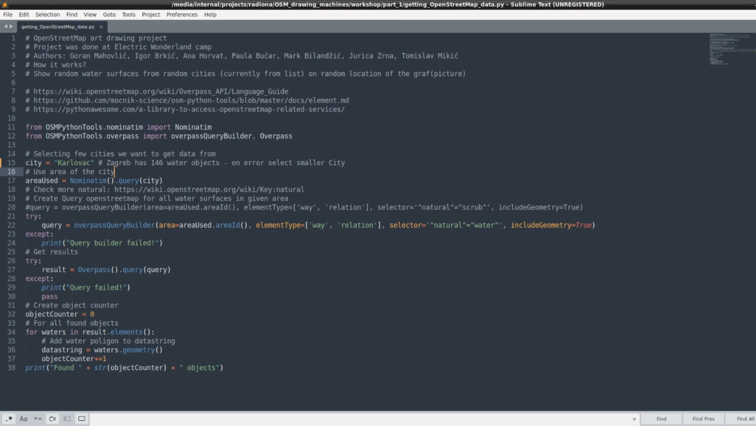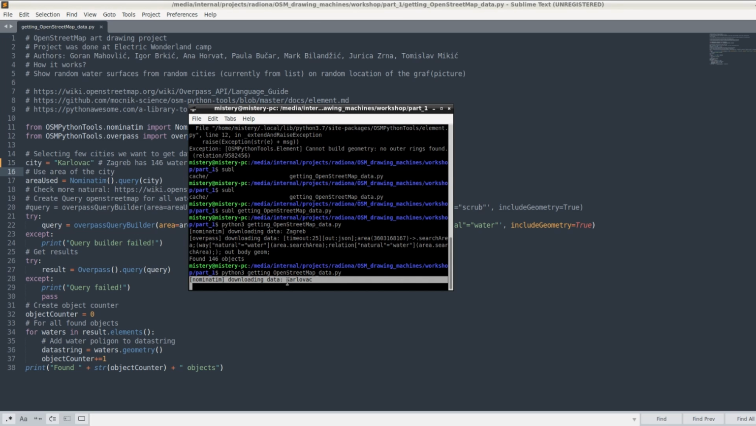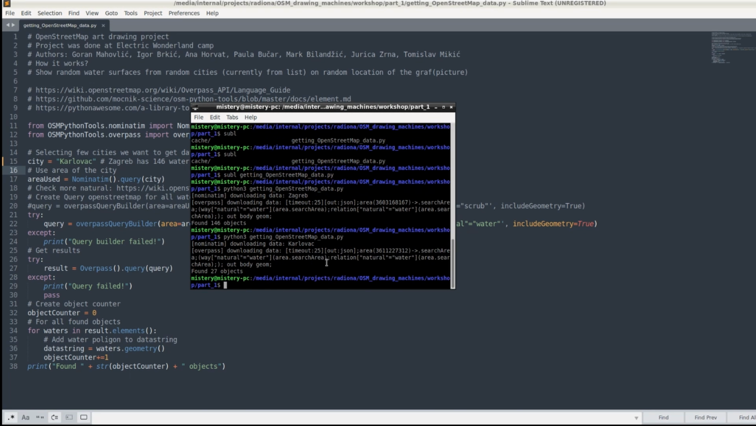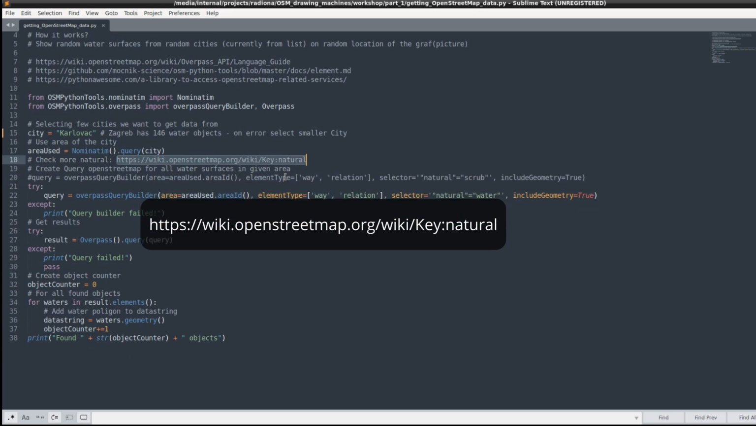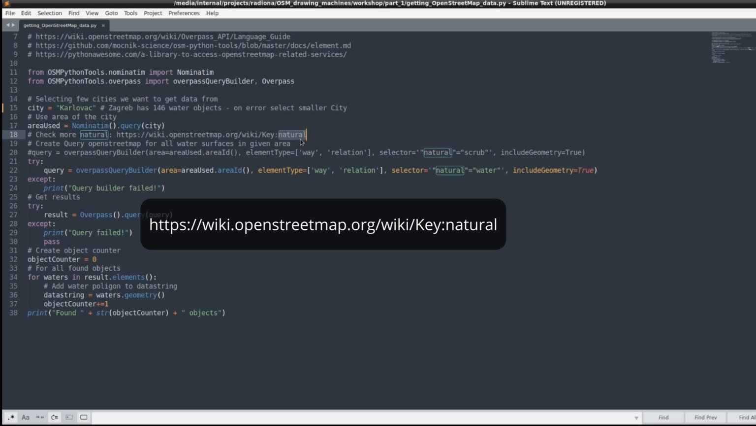You just save the code and then run it with your Python. Now it's downloading the data from Karlovac. Karlovac has 4 rivers, and okay, it has just 27 objects that are mapped as water. And how this code works exactly: we have one more variable where we will store the query of the city. Here is the link where you can find more things that you can get as a natural key.